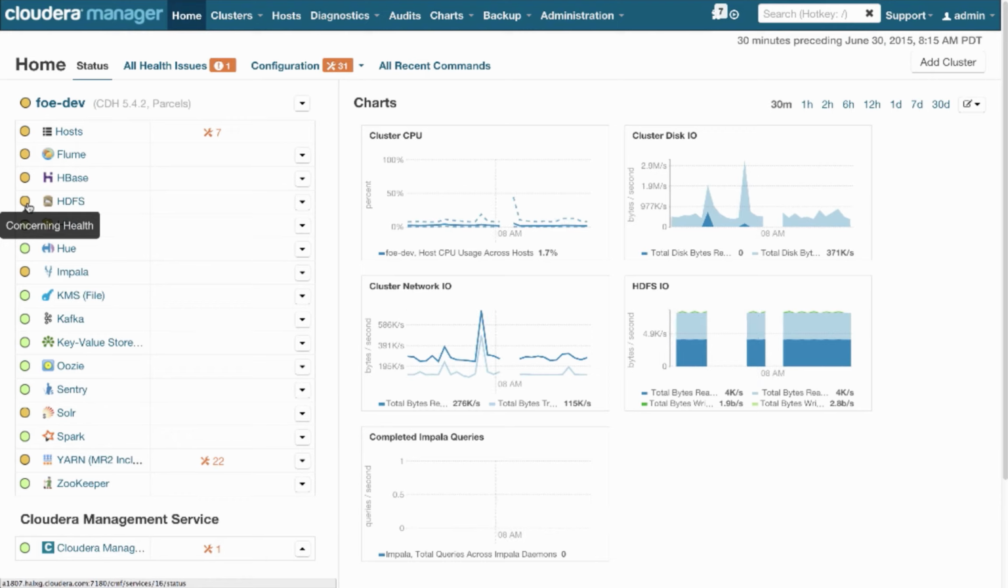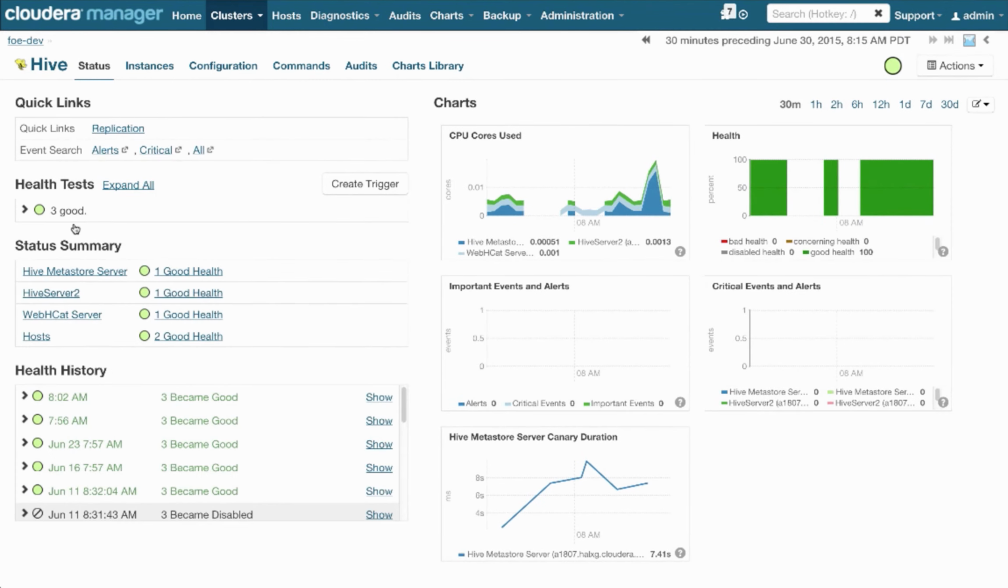On the right-hand side, you can see some useful charts allowing you to get an immediate view of how the cluster is performing, for example, CPU, disk I/O, and completed queries. If you click on a particular service, let's say Hive, then you'll see charts specific to the performance of that particular service.